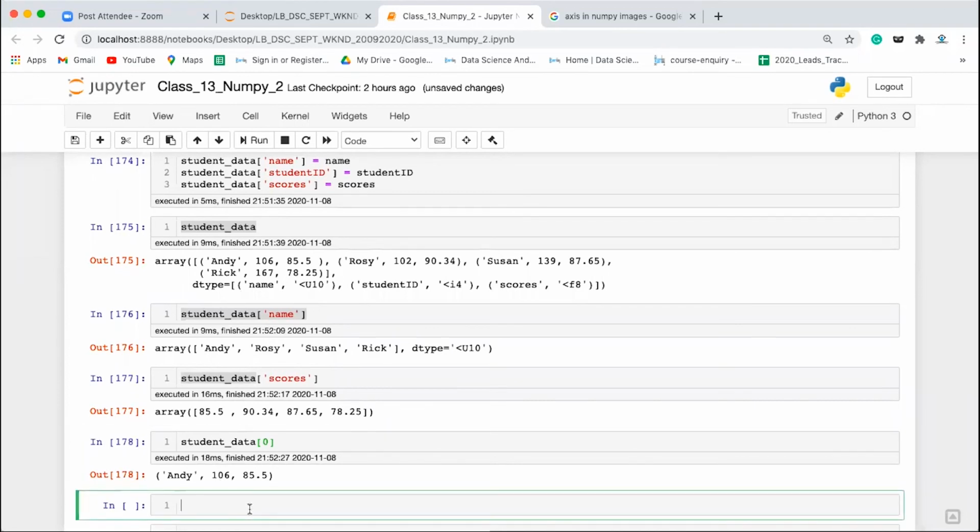Abhishek, what is this U10, I4, and F8? I4 is short form; integer is written as I4 in Python NumPy, and float is written as F8. This is the code for integer and float. And U10 is string. It represents string data.